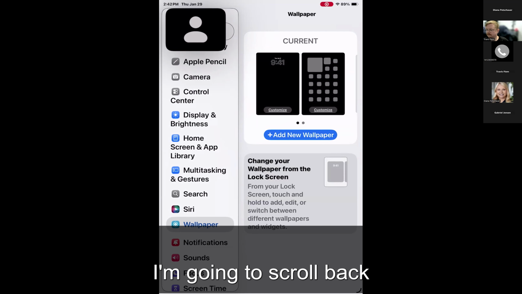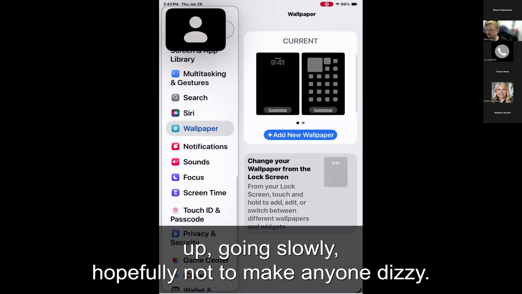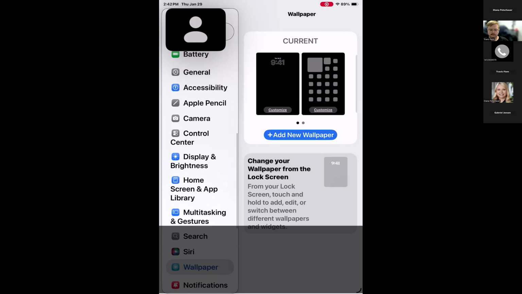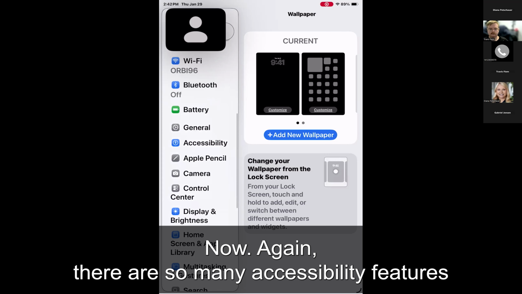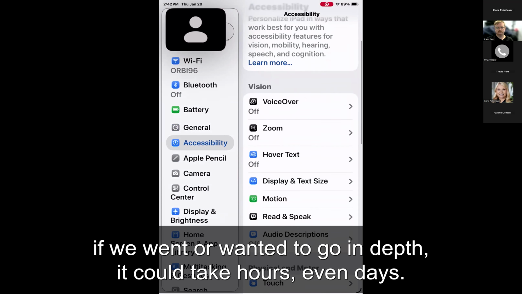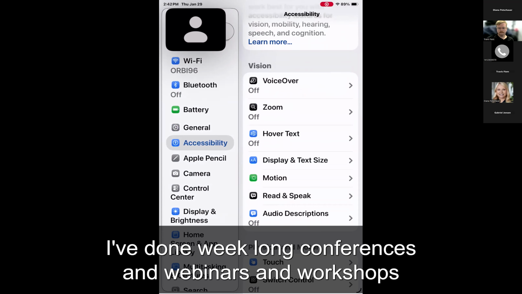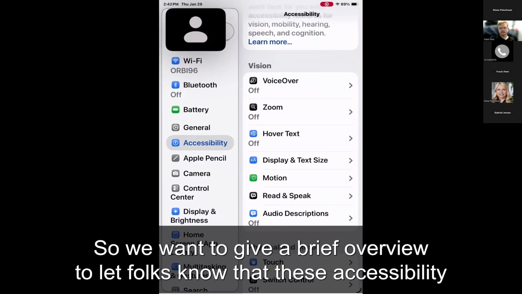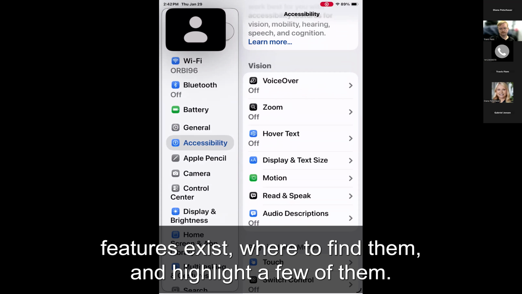I'm going to scroll back up, going slowly, hopefully not to make anyone dizzy. And I'm going to tap back on accessibility. Now, again, there are so many accessibility features that are built into the devices that we have every day that if we went or wanted to go in depth, it could take hours, even days. I've done week-long conferences and webinars and workshops on just the accessibility features. So we want to give a brief overview to let folks know that these accessibility features exist, where to find them, and highlight a few of them.